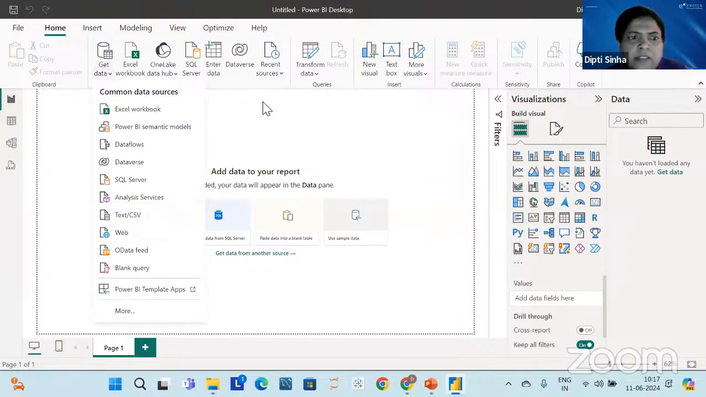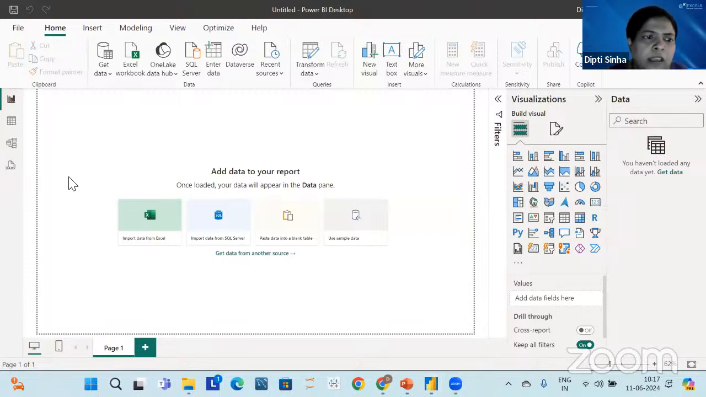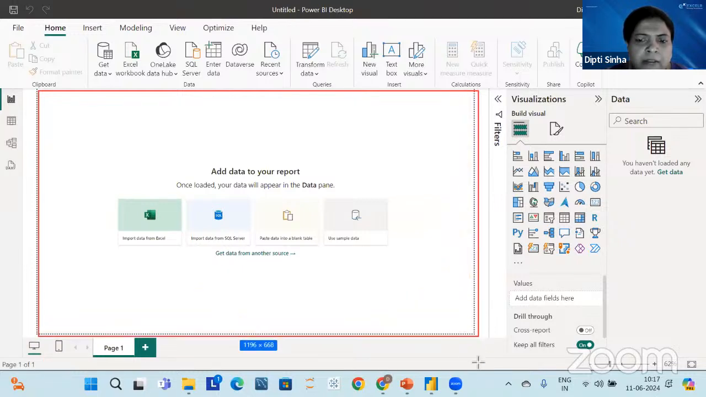Before that, let me highlight a few things which are very important: the interface of this particular tool. Let me start with this. This dotted line, whatever you will find in the middle part, this is the space where you have to create your dashboard.